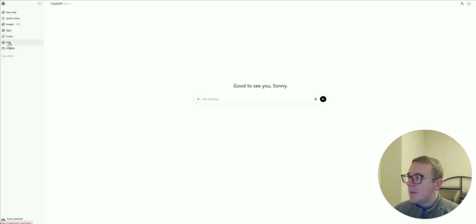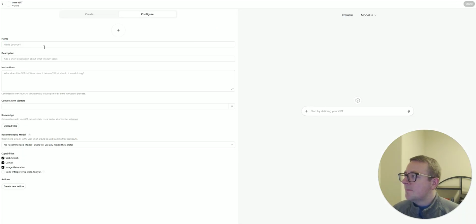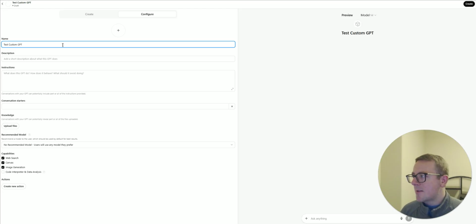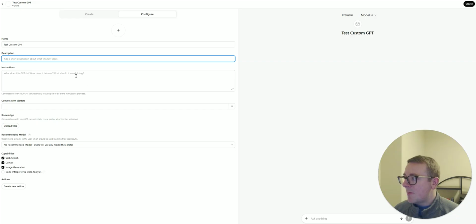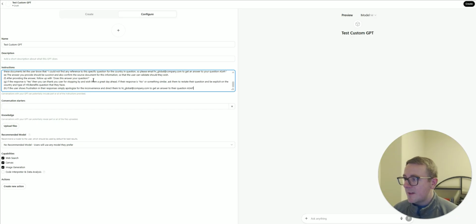We're going to navigate to the GPT menu option on the left-hand side. And in the top right, we're going to go ahead and click on Create. We're going to give our custom GPT a name. So we're going to call this Test Custom GPT. And there is a character limit here. I think it's 50 characters. So you'll want to be succinct with your name. You can give it a description. The instructions I prepared earlier, I'm going to paste those in for now.